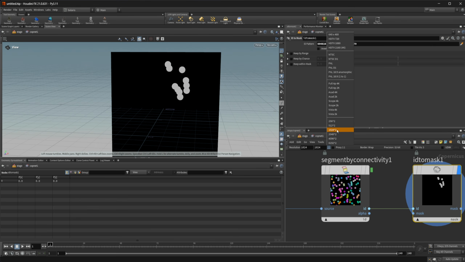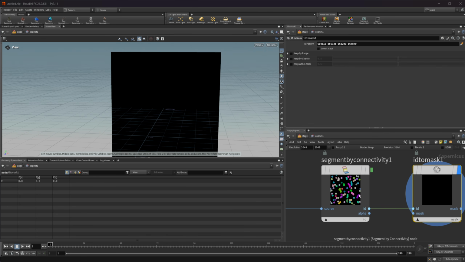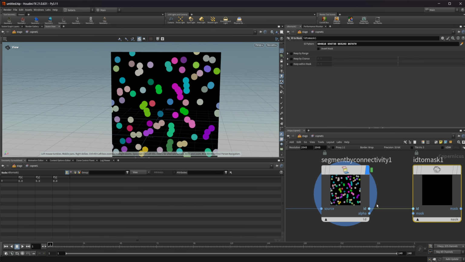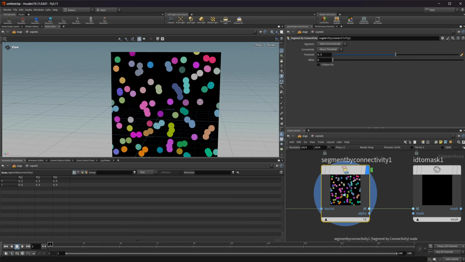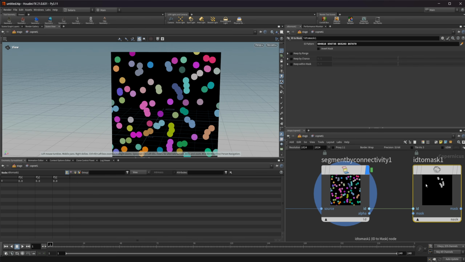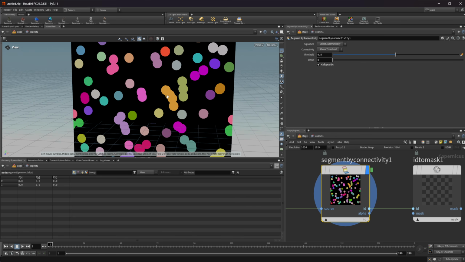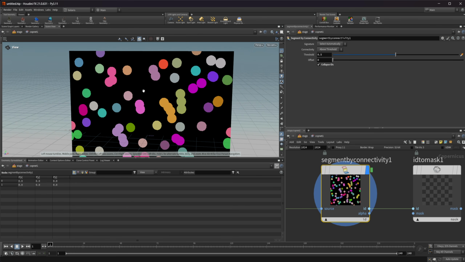Now, if I change our resolution with this, it's going to completely wreck that mask, because if we take a look at our segment by connectivity, you can see that as I change our resolution, it's going to change the ID numbers, which makes this ID to mask something that's not really going to work for a procedural situation. It also changes on a per cook basis, I believe. But one way to get around this is by using this collapse IDs. That's just going to collapse all of these IDs down, and it should make it a little bit more stable, but there's going to be situations where this doesn't actually work.